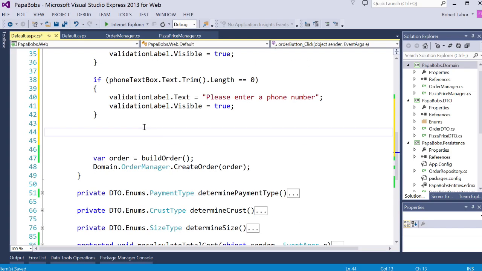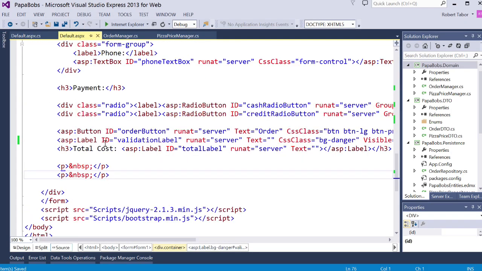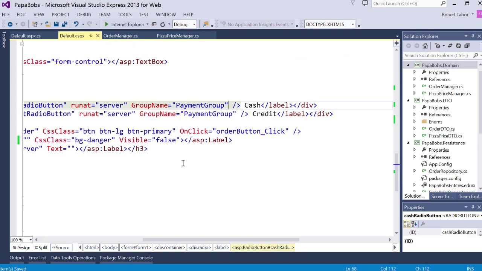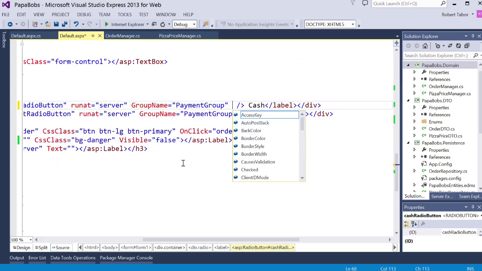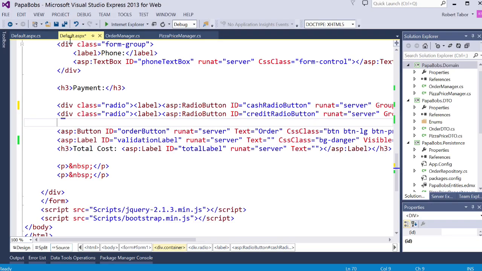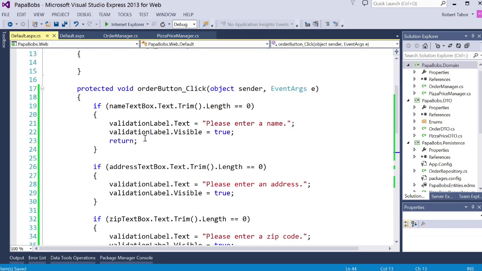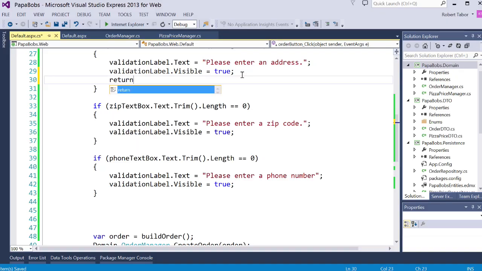And then here we want to make sure. I think what I'm going to do to kind of avoid this issue is go ahead and make the cash selected by default. Is selected. Maybe it's checked. Yeah, checked equals true. Okay, so that should eliminate the possibility that one of them is not selected. And each of these should return, by the way.